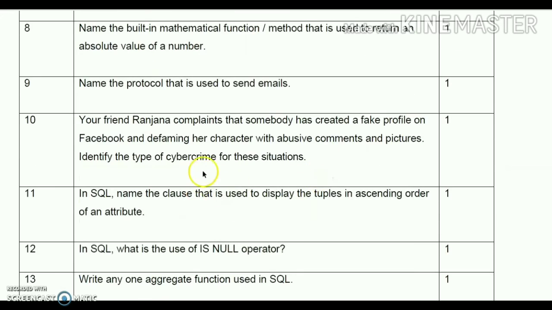Then question number 10. Your friend Regina complains that somebody has created a fake profile on Facebook and is defaming her character with abusive comments and pictures. Identify the type of cybercrime for these situations. Okay, the answer is cyber stalking.